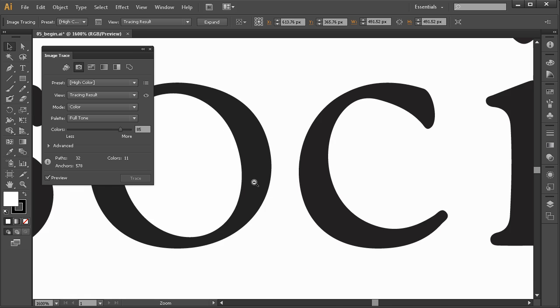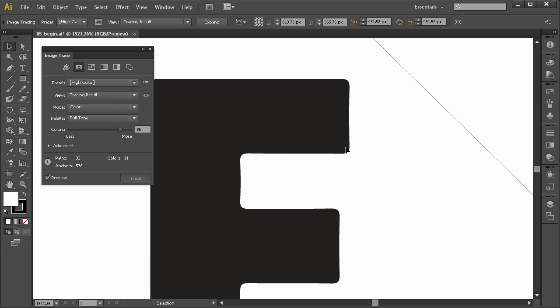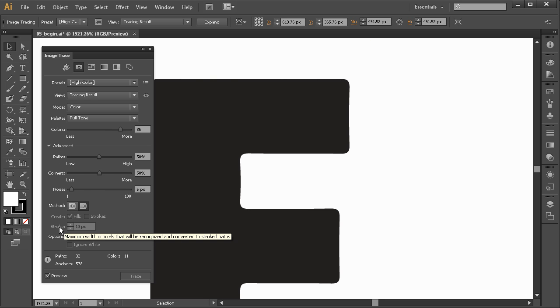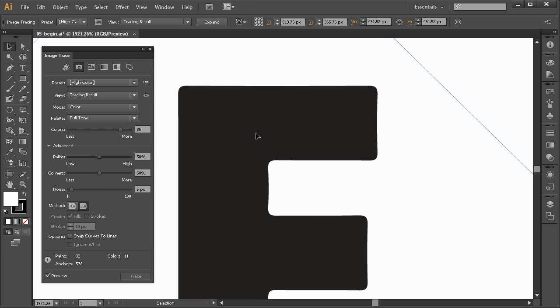Now, one thing that you can do in order to come in here and reclaim some of these nice crisp corners, you can see how they've really been rounded off on this letter here, is we can come over here to the image trace advanced options, and down here underneath whether we're creating a stroke or a fill, you have this option here to snap curves to lines. So basically what that does is sometimes, depending on the font that's used, you'll start to see little bubbles appear at certain places with your letters or your type, and it also might happen with the logo itself. So we'll just come over here and click that snap curves to lines.